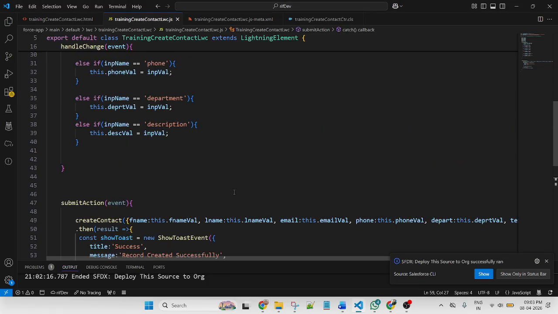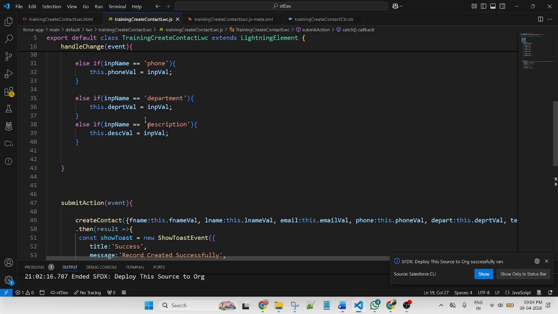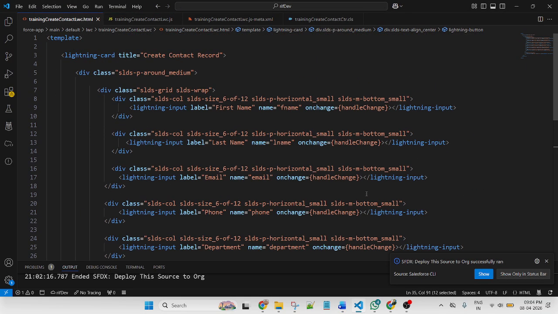So in this class, let me explain what I learned. First, I learned how to create a form in an LWC component. Then how to create a method and how to call an Apex method in the LWC component. After inserting a record, how to display a toast message. All these tasks I have completed. Now let me explain one by one.